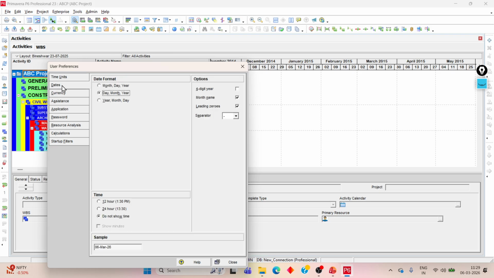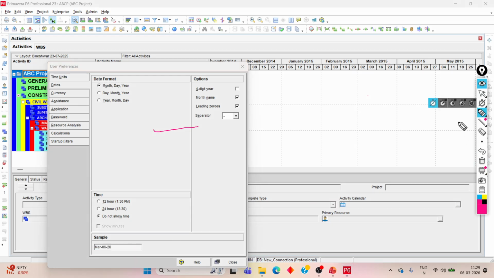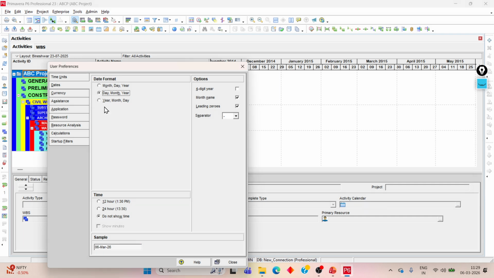Then we'll come to the date. What is the date? Suppose I am clicking here month day year. So look at the sample. It will look like this. Suppose I change in this format. So see, this format is okay, 6 March 26. So this format, see, this is a standard. So mainly we use this setting. Okay, so this is a standard, so we don't need to change.